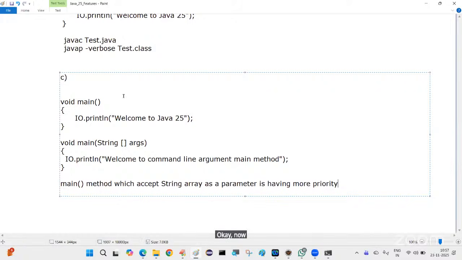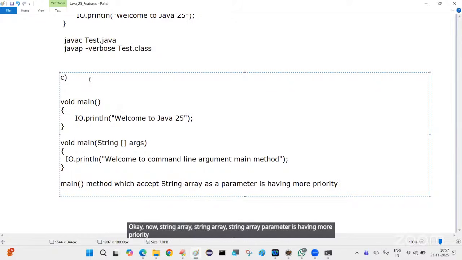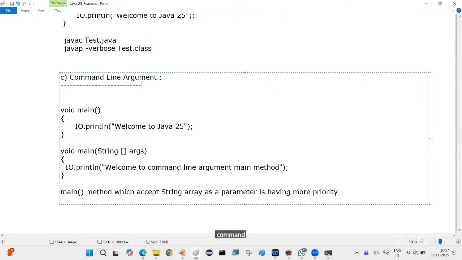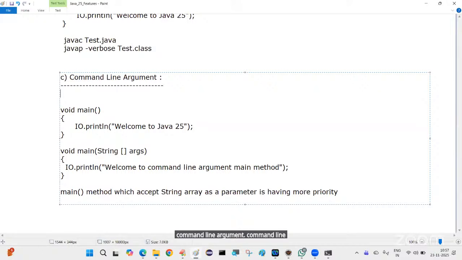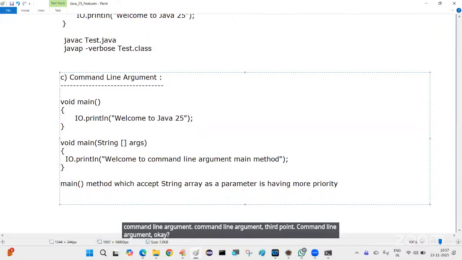Okay, so the string array parameter has more priority. Here I can write: command line argument, third point.